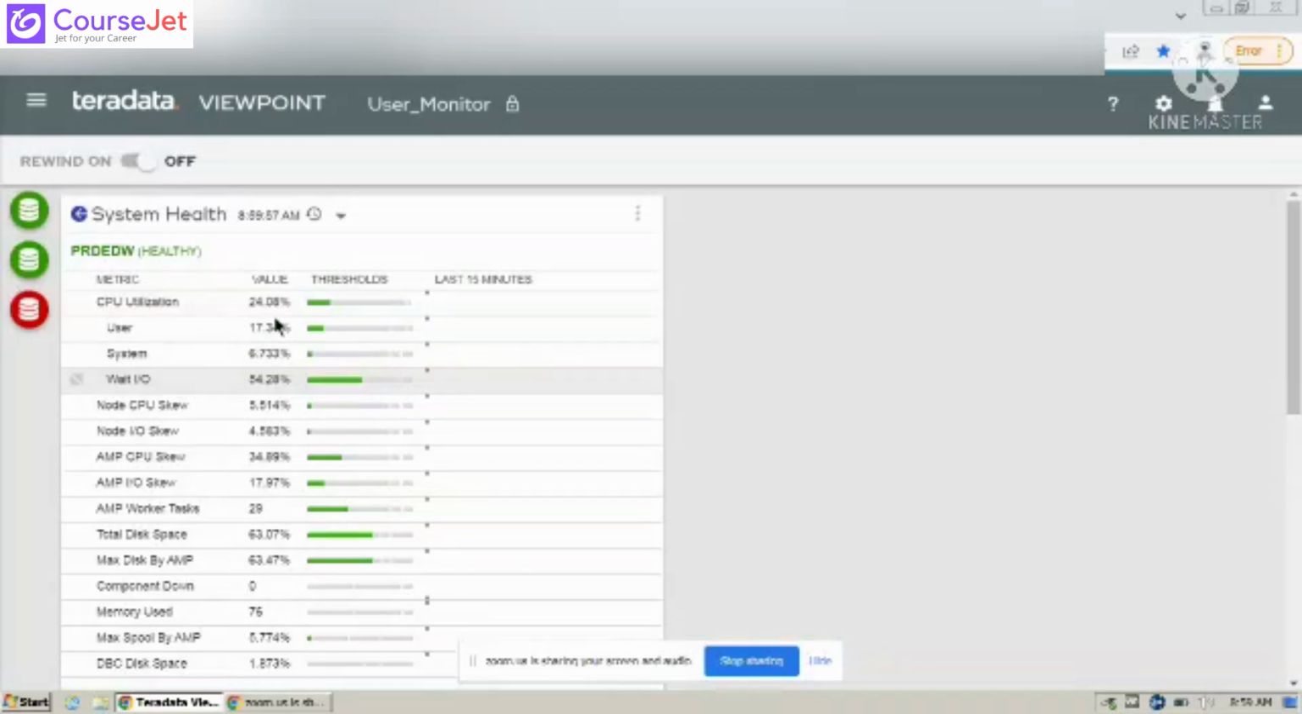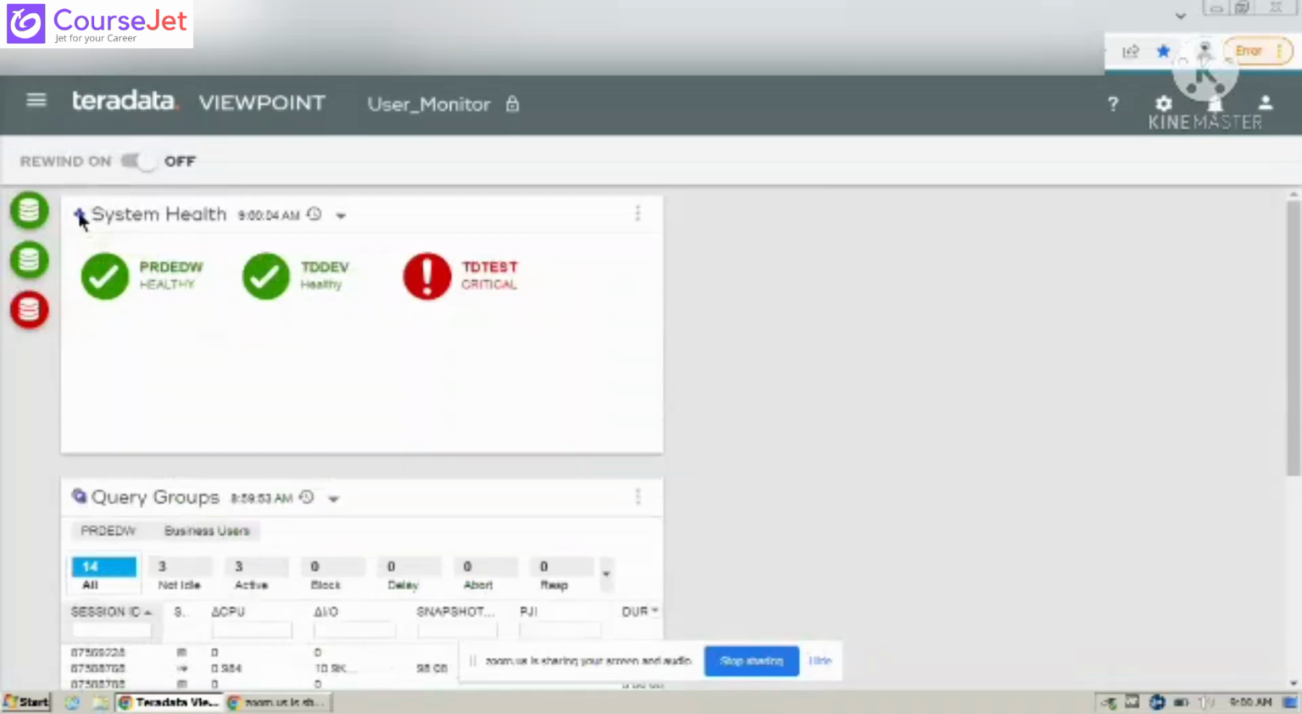Actually, how to configure Viewpoint in a project which has started newly?